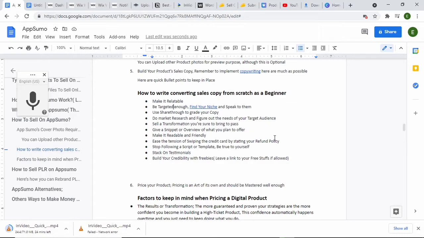Okay, you don't need to sell a transformation that you're not sure to bring to pass. Perhaps in your product, you can take people from point A to point B. Please make sure it is known.